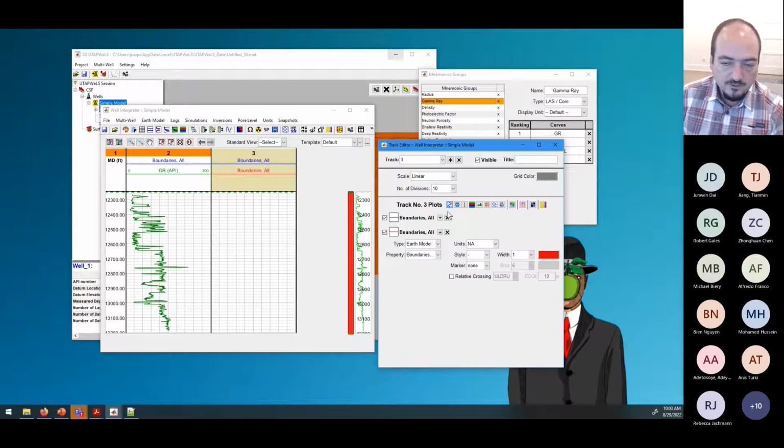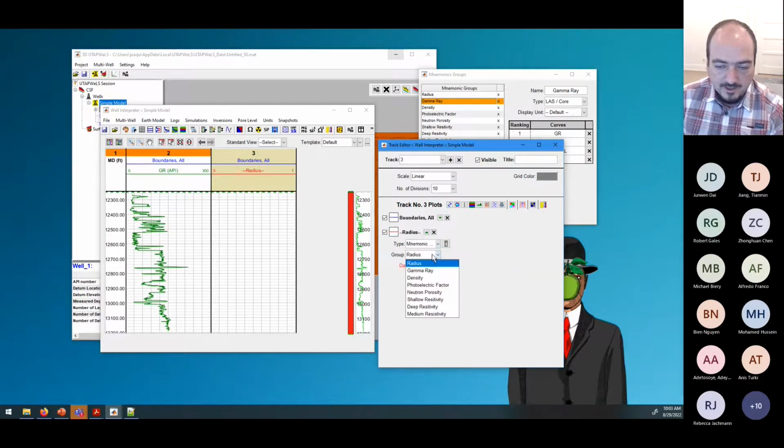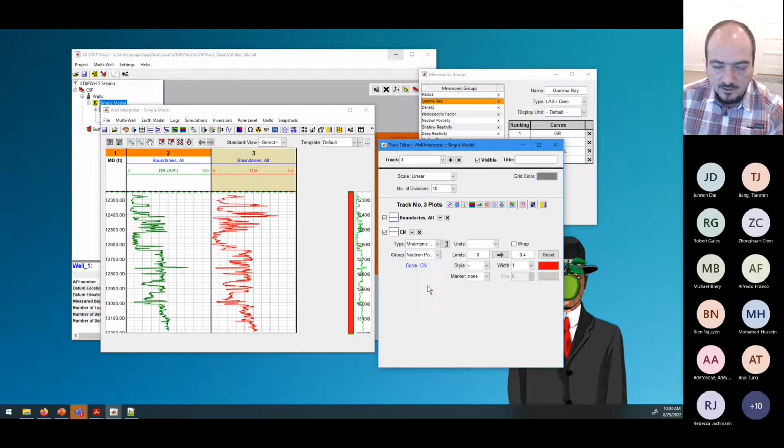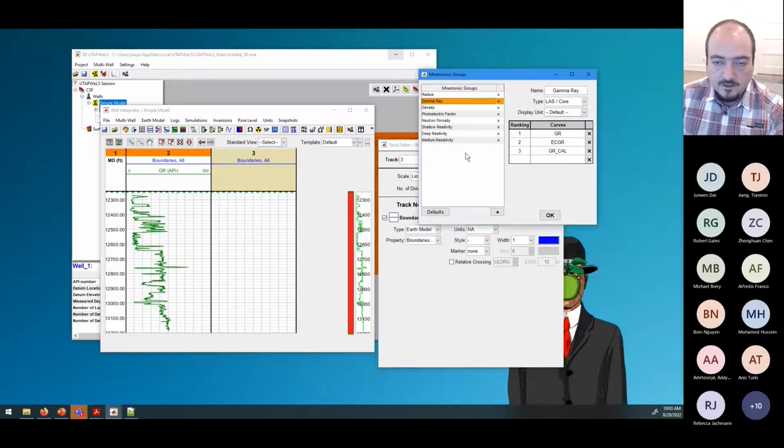So I'm going to add another one, and I'm going to do mnemonic group, and I don't have, oh, I do have neutron porosity, and I think you do not have it. So I'm going to pretend I don't have it. So I'm going to remove this. Or you do have neutron porosity, but you do not have CN. Yeah, I think that's the case. So you have the curves, but by default, you only have some, not CN.